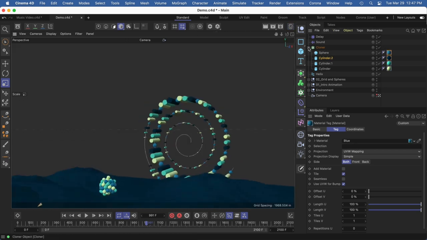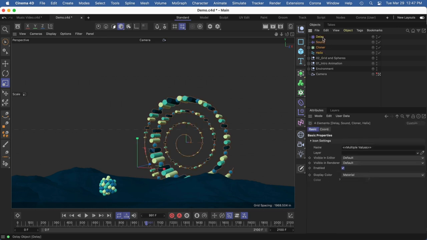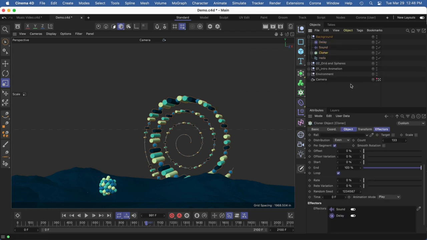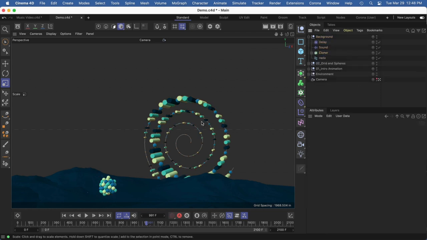And then we have another animation. So I'll just group this together, and I'll call this background. And you probably want to go through this cloner and bake that animation as well.